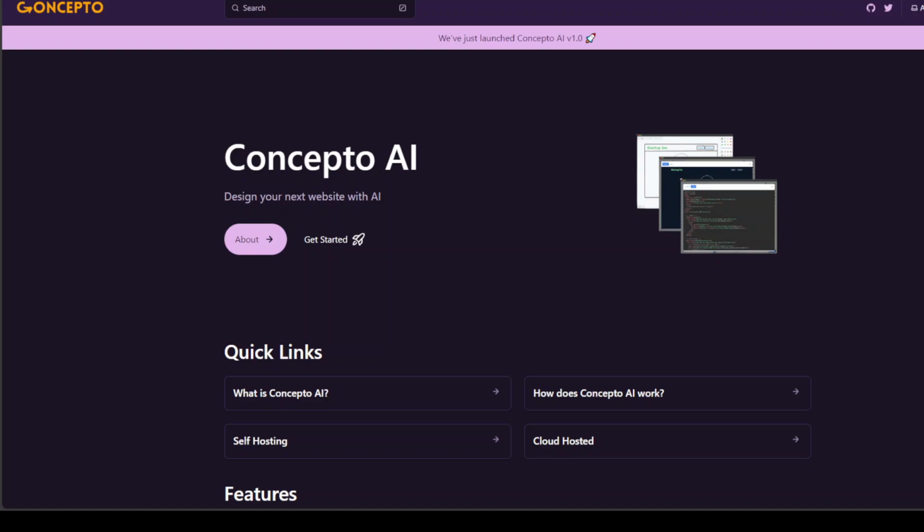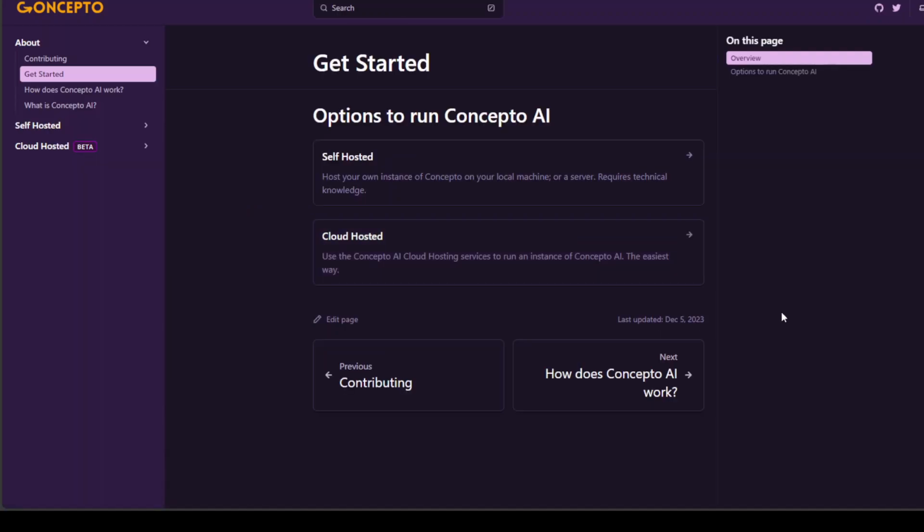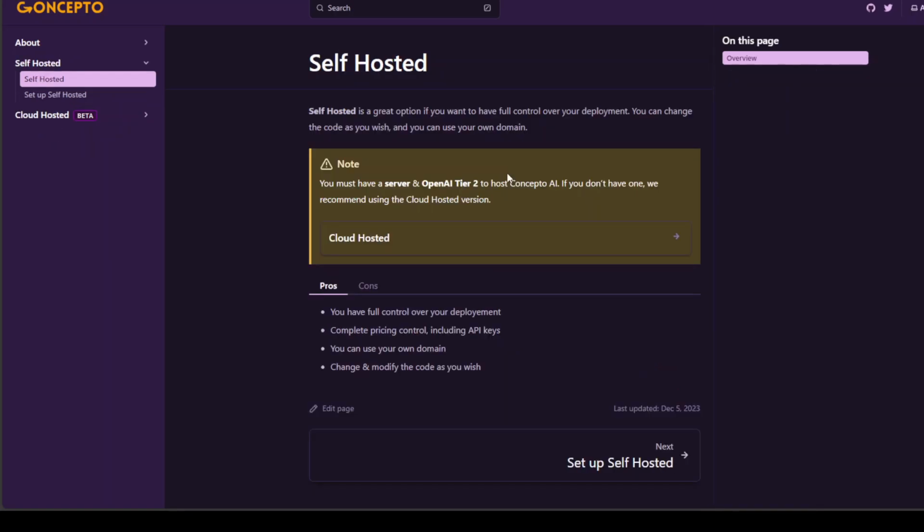There are two ways through which you can use Concepto AI. You can either install it locally on your own system or cloud, or you can use their cloud-hosted version. Let me show you both ways quickly. Now, click on Get Started on their website, and I'll drop the link to their website in the video's description too. Once you do that, there are two options, as you can see: self-hosted and cloud-hosted. I would suggest you do the cloud-hosted one, as that seems simpler, but let's say you want to install it on your own machine and on your own server, just from the security perspective, so click on self-hosted.